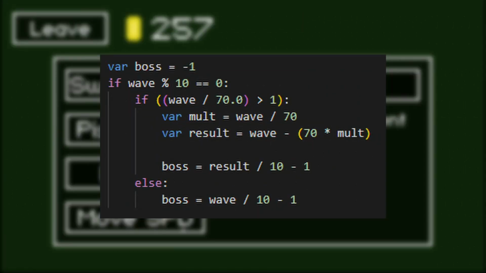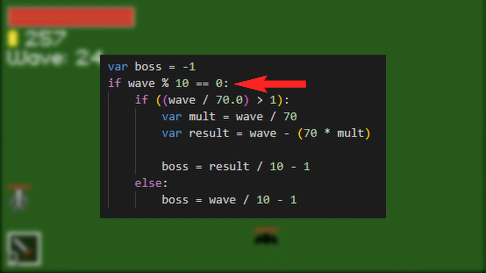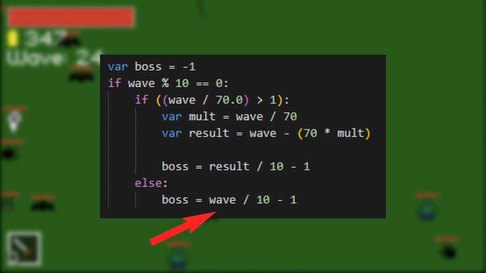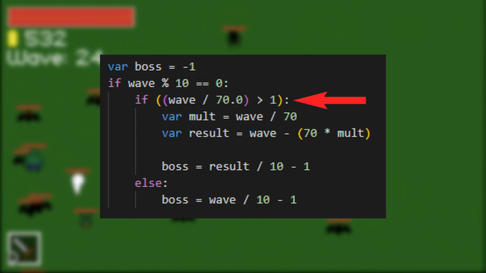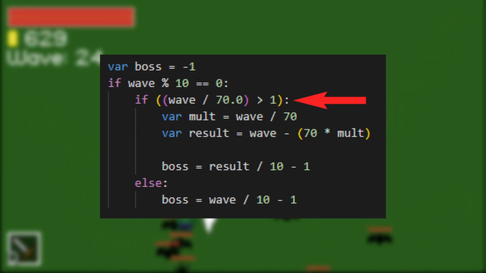First is to make sure that it's a boss wave, by division with the remainder, mentioned earlier. For waves that are smaller than 70, the boss is determined by dividing the wave by 10 and subtracting 1. But if the wave is greater than 70, then before determining the boss, the wave amount needs to be reduced to be lesser or equal to 70.